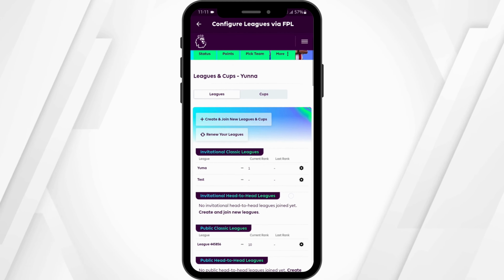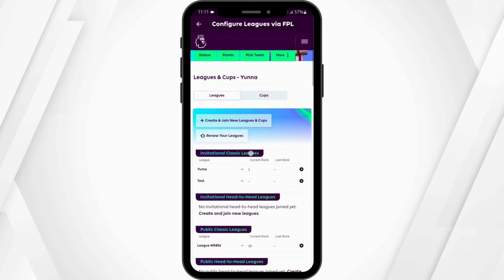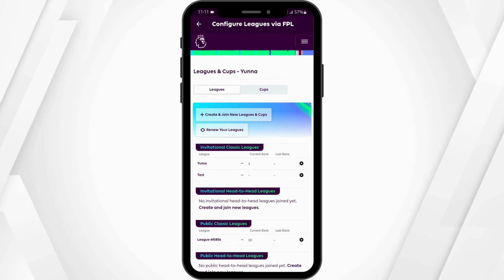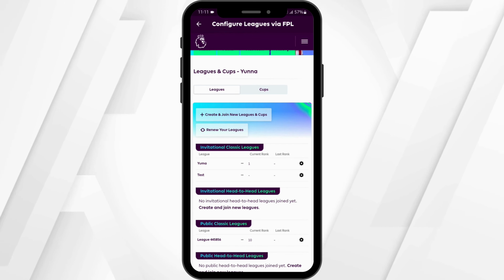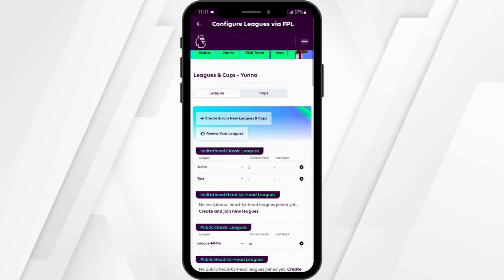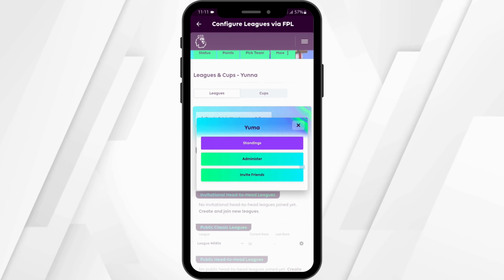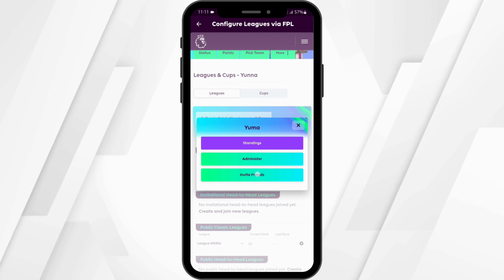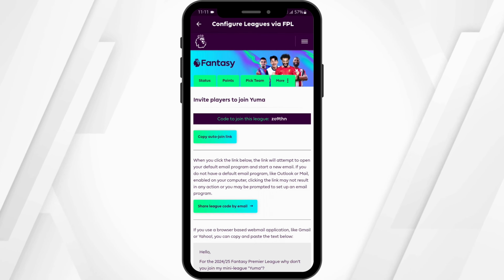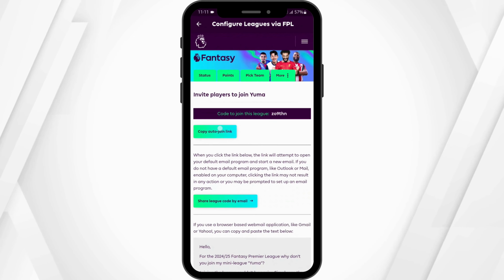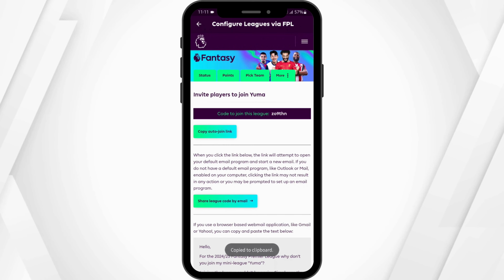As you do so, you will see Invitational Classic Leagues. Now choose the league that you would like to send the invitational code with. For instance, if you would like to choose this one, you have to tap on the Settings option and then tap on Invite Friends. Then tap on Copy Auto Join Link. And now the link has been copied.